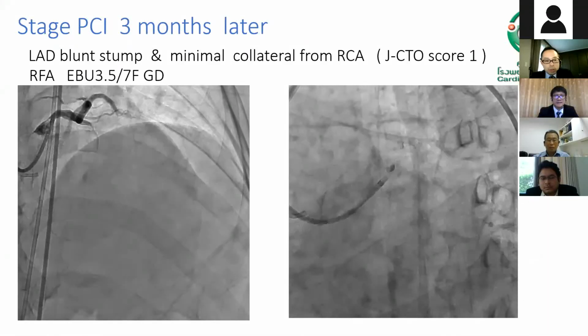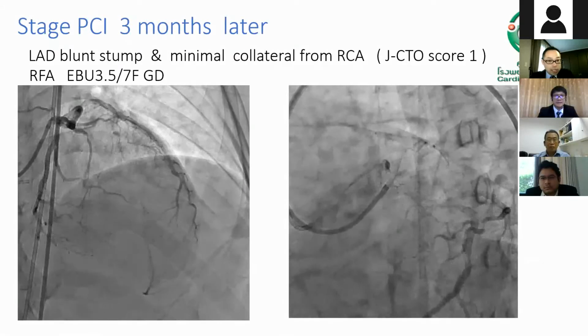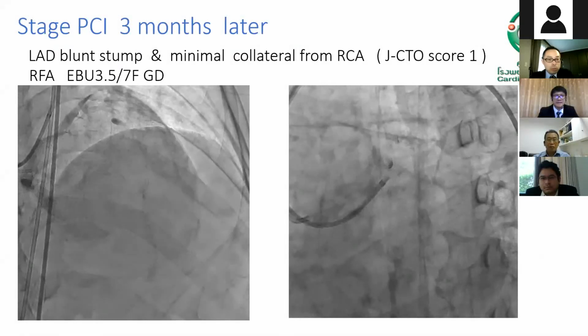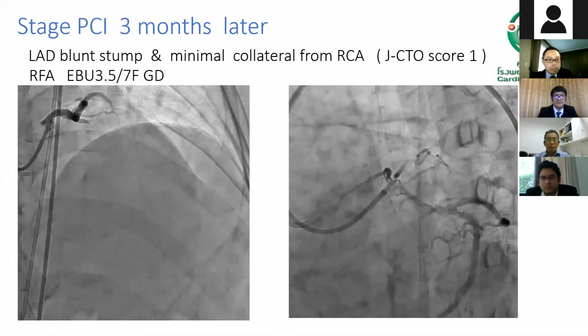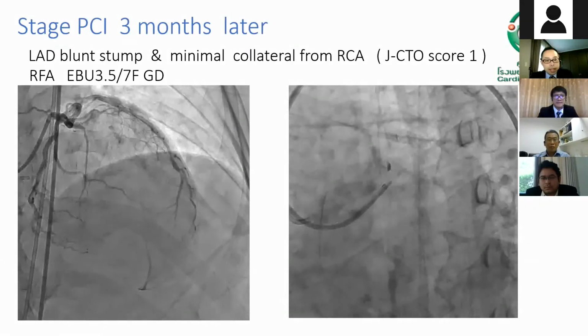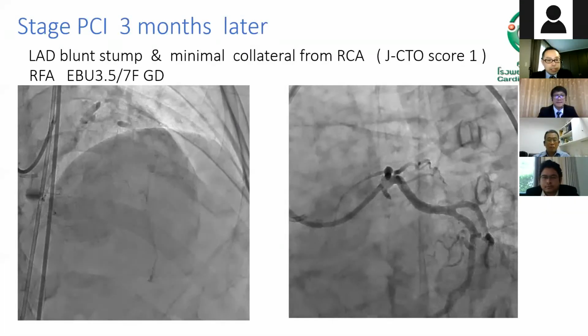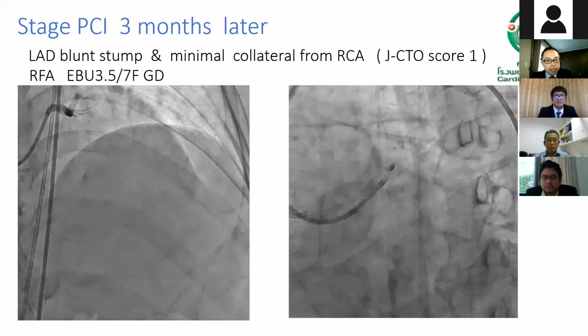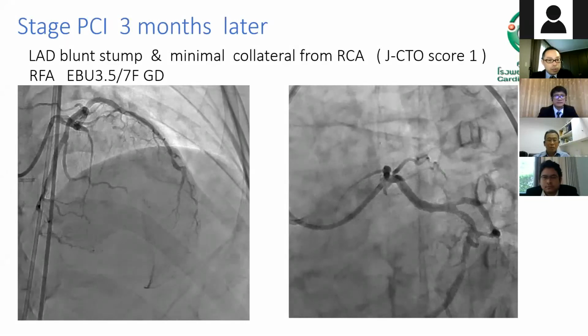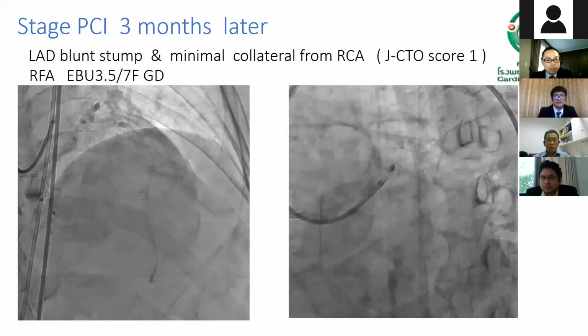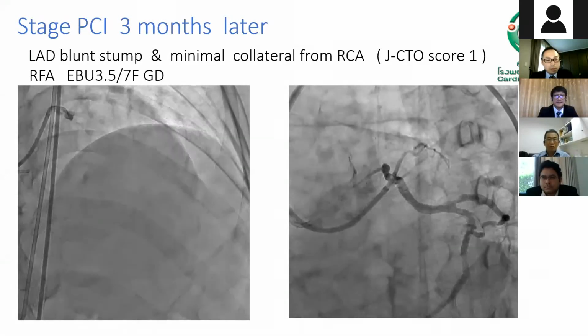In front of the CTO entry, we can see a good side branch and a septal branch. Inside the septal branch, place a simple guide wire, and after that, additionally, the double lumen microcatheter. After that, we can get more good backup support.